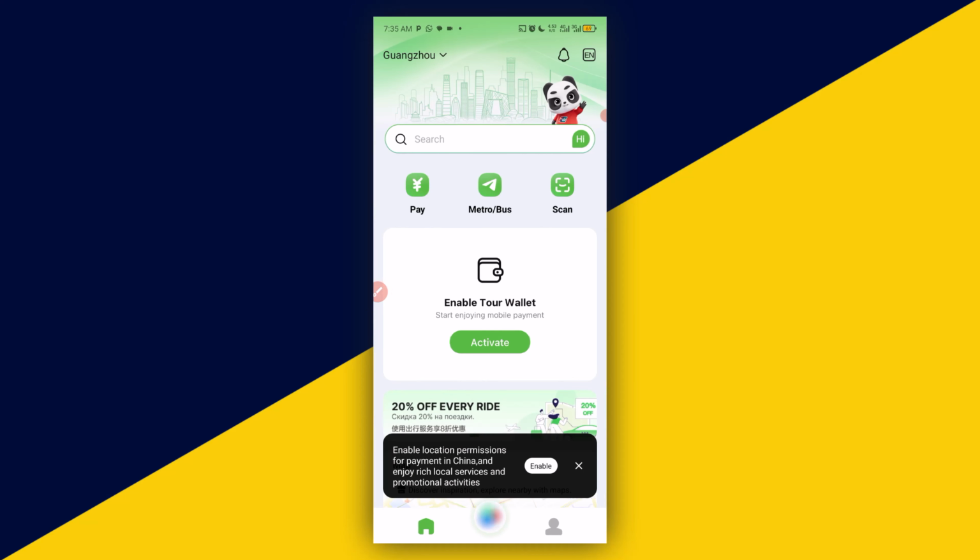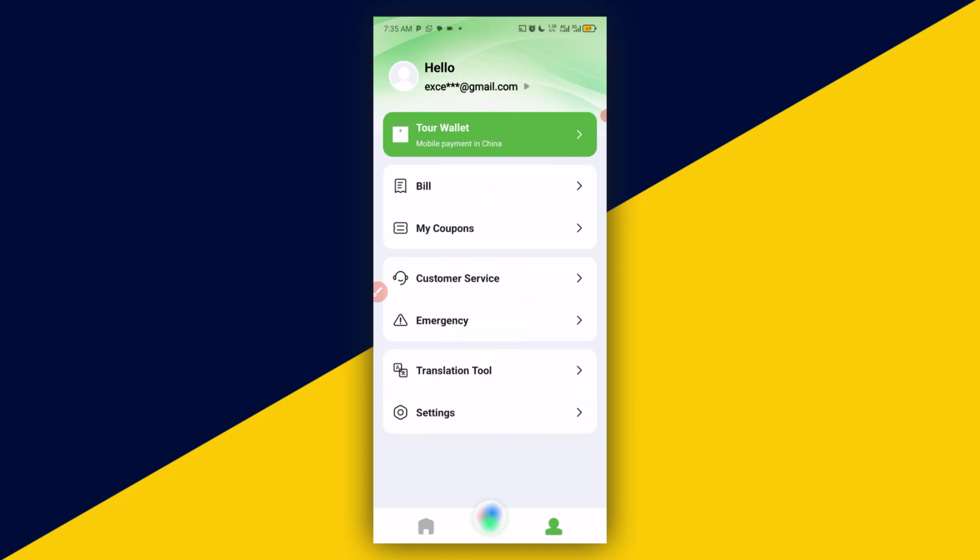It will ask you to create a simple account. Just create an account with your email account. After you successfully create an account with your email account, it's going to take you right here. By the time you click on here, you have your email bound into this particular wallet. How can you activate your wallet and start using this mobile payment in China?